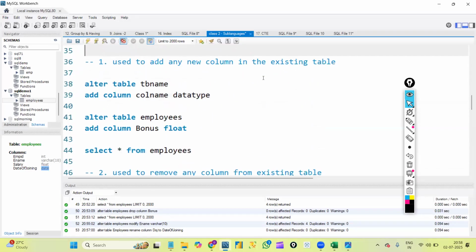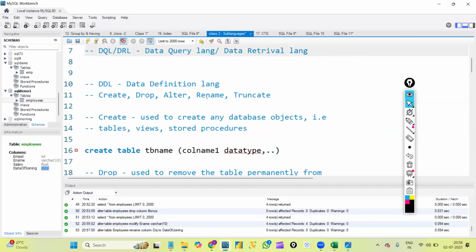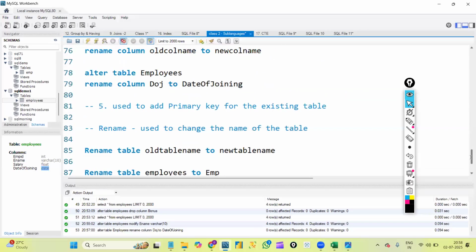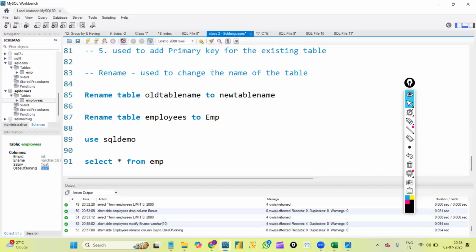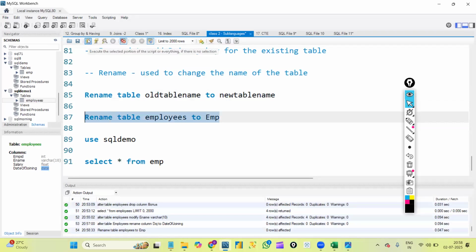Rename as a separate command. If we want to rename the column name inside alter, we will use rename. And next we have a separate rename command, which is used to rename the table name itself. That is what I'm explaining actually. Rename is used to change the name of the table, and the syntax will be rename table, old table name to new table name. So I can say I'm having employees table. I'm just changing that employees to EMP.